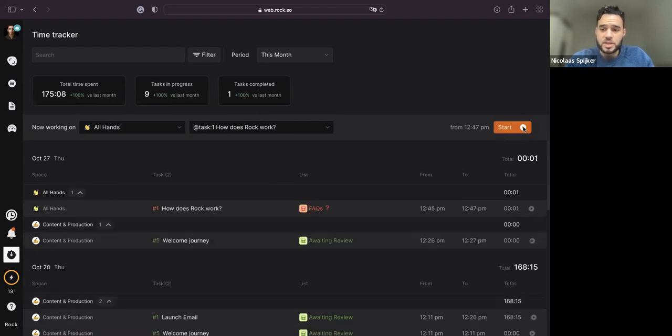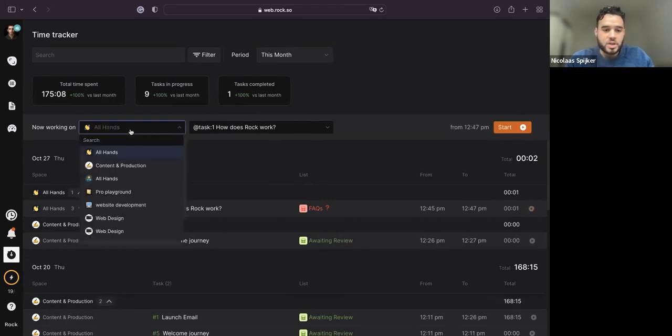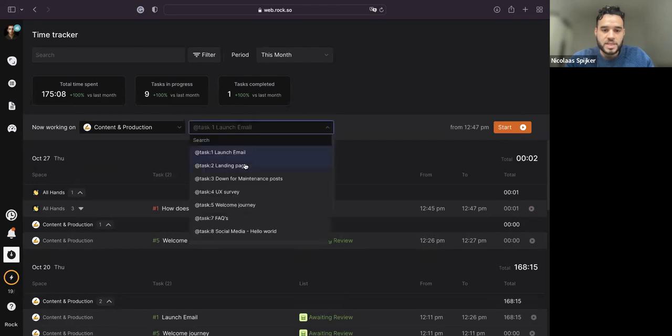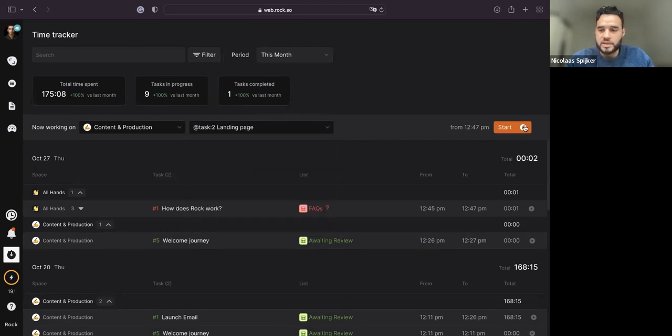Now, let's say I'm done with working on how does ROC work, and I want to stop tracking time for it. You can just click on the stop here and it will stop, but you can also restart the time track by just clicking on the start button here, or by clicking again on the start on top here. Now, in this list, you can also find different tasks across your spaces that you are assigned to or you want to start tracking time for.